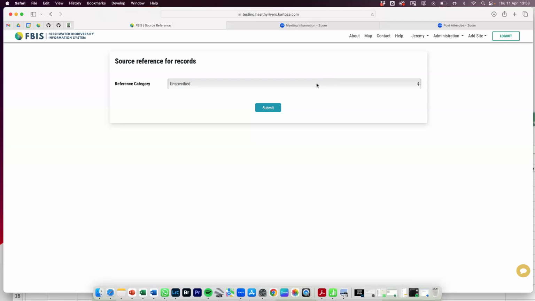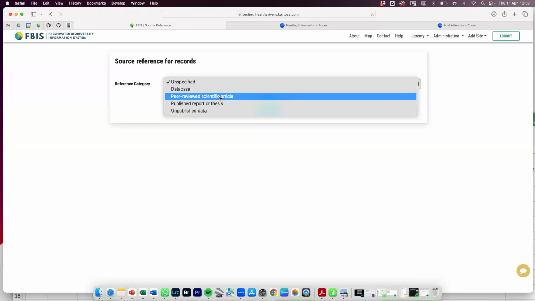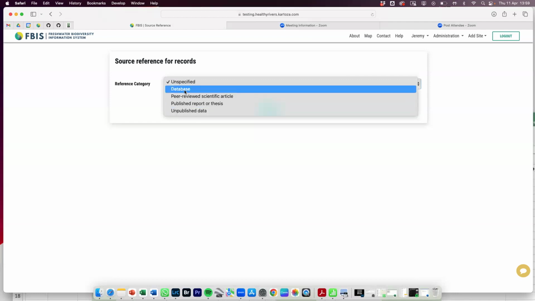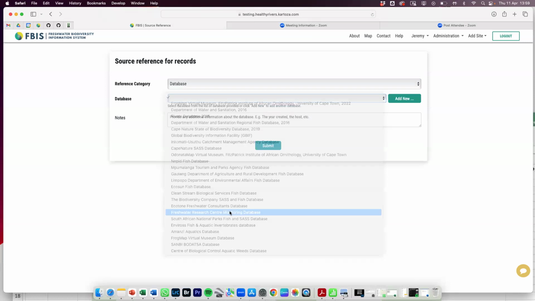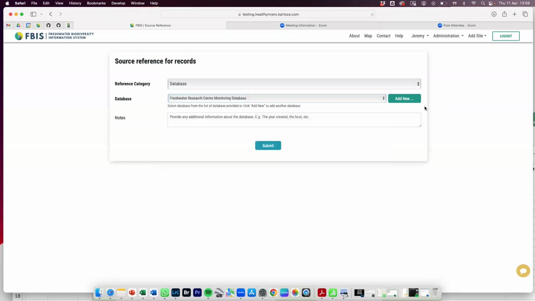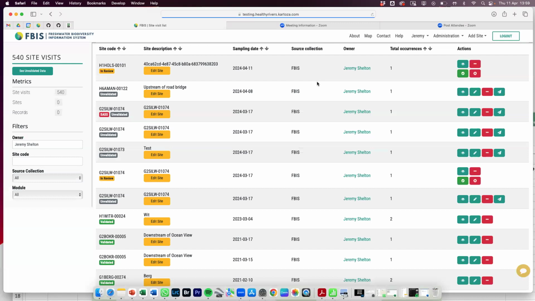So once you've created your site, you've added your data, you're then asked to specify the reference. This may be associated with a scientific paper, or it may be just unpublished data. In my case, it's part of a database that we have here at the Freshwater Research Center, our monitoring database. If you want to set one up for your organization, you can do that. It's a really nice way to link data from different surveys, and then you submit your source reference information to the platform, and that's really the end of your adding data to FBIS workflow.